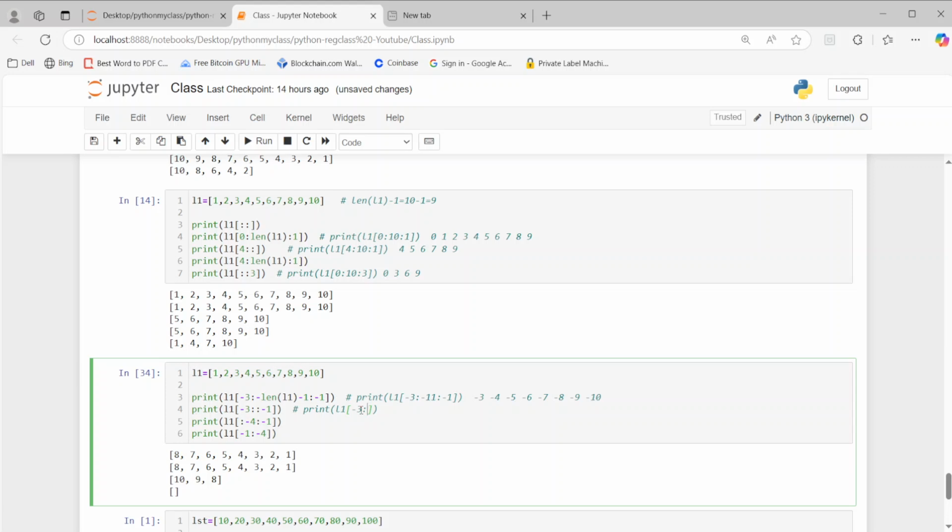Here, do not mention the stop index. Python will automatically grab it, and internally this will become minus 11 to minus 1. Okay, and you will get the same result. That is, ultimately this will be from minus 3 to minus 10, and you will get the same number of elements, the same elements. Now print L1, then you are applying slicing.